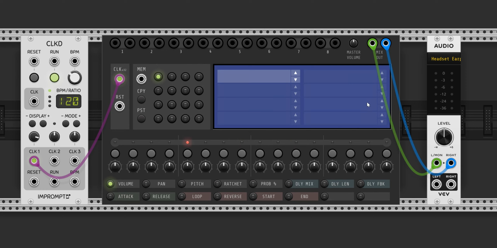So the next thing you want to do is, well, let's talk about this little blue area. This is the track visualization and selection area. We've got 8 tracks that we're working with. Each track has an individual output at the top, and we can load samples into the tracks to play them.